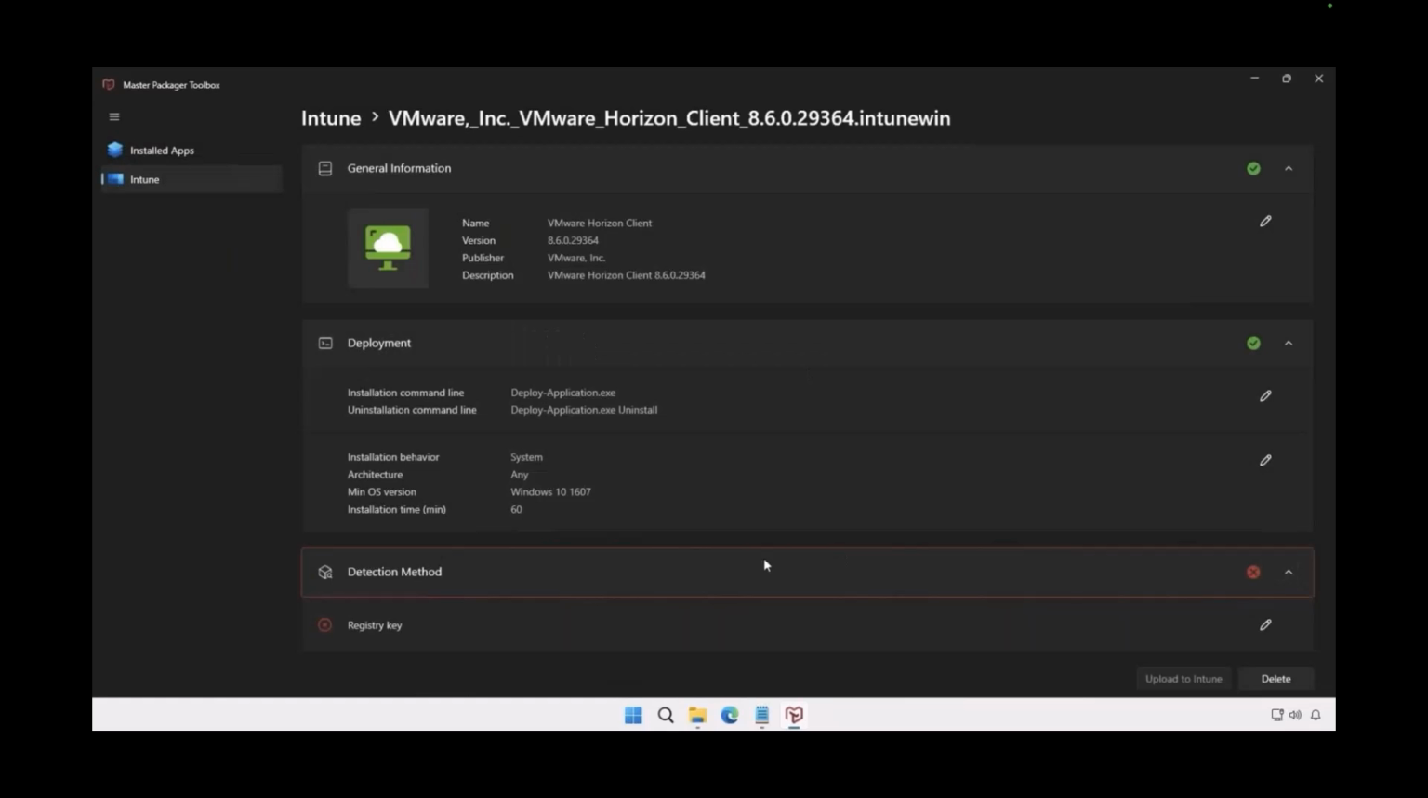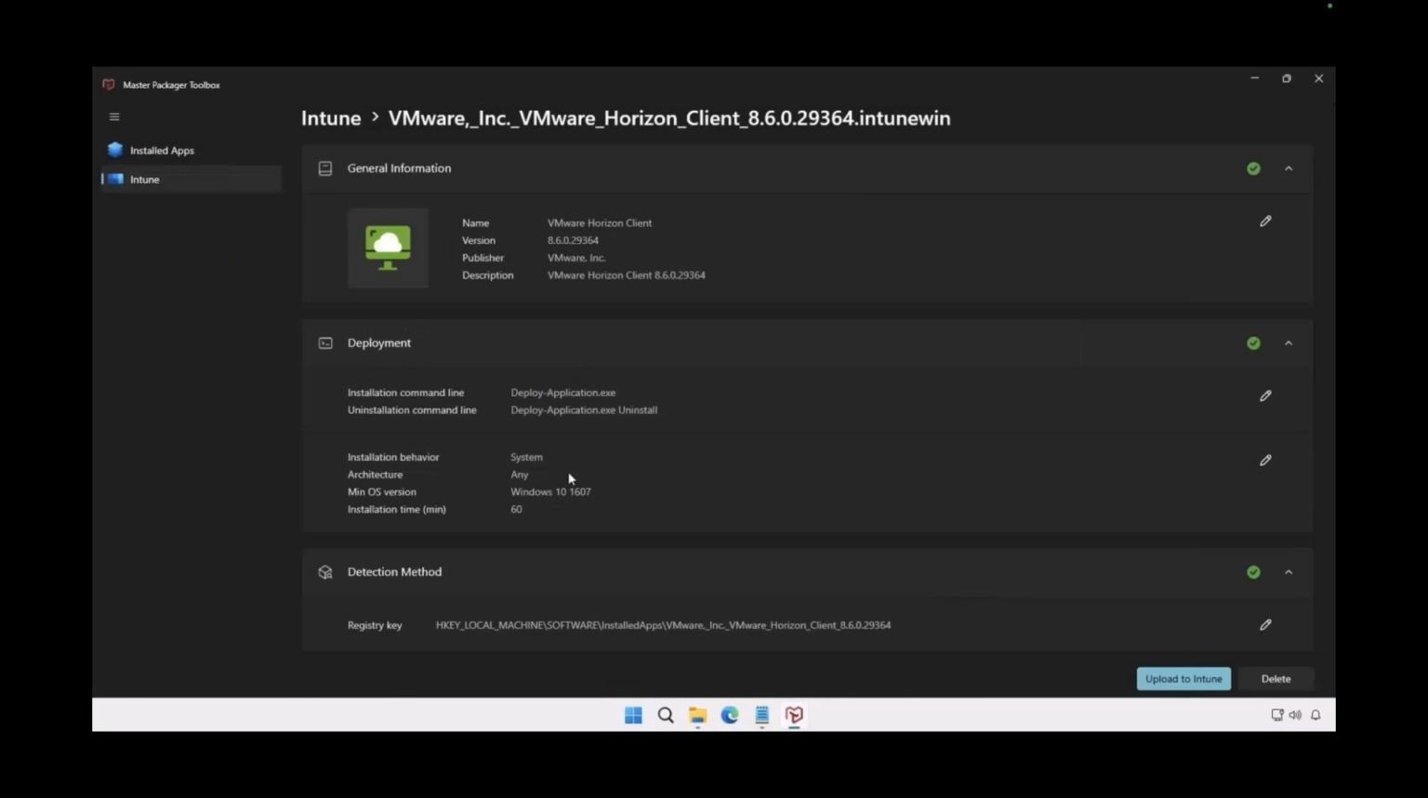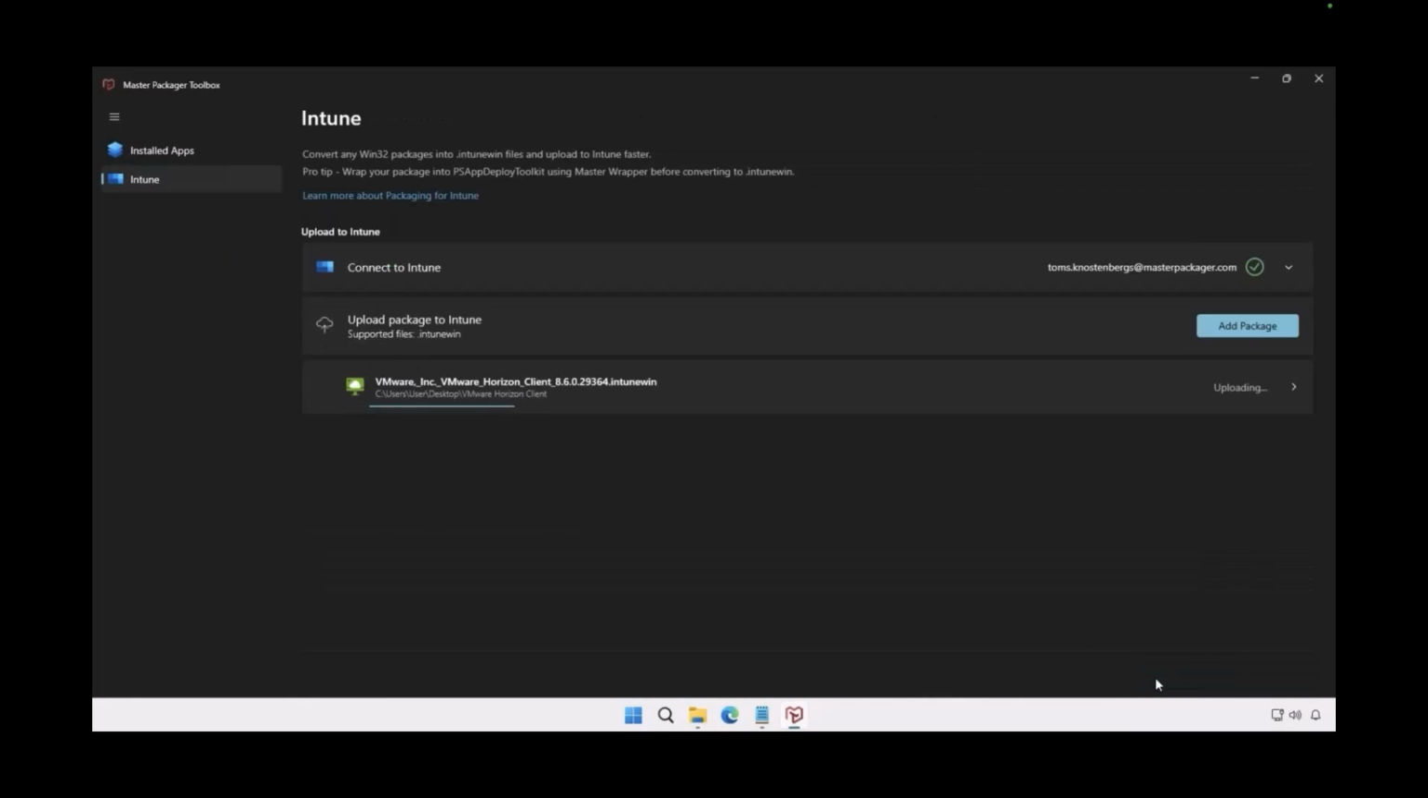Detection method is not ready, but when we deliver a final release, it will automatically be added when you upload the Intune Win file. So you will not need to do anything. You just view the changes and press upload.